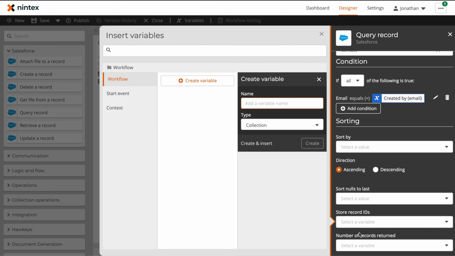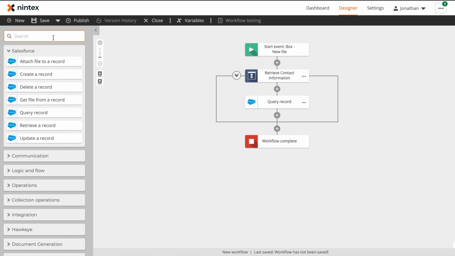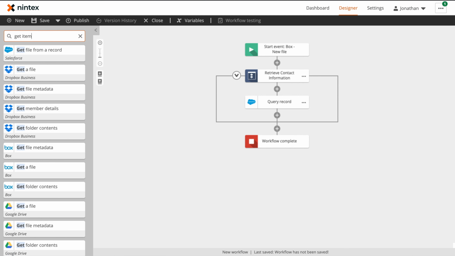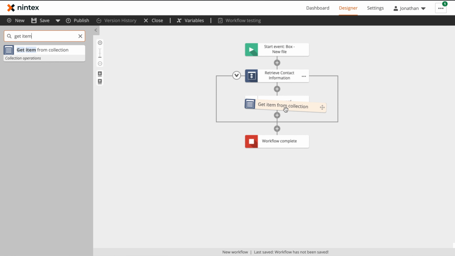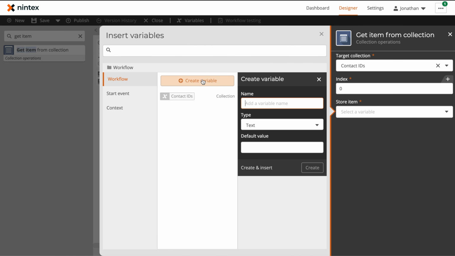To do this, we'll create a new variable, and we'll go ahead and call this contact IDs. Because there should only be one contact that has the same email as the created by email in our Salesforce instance, we're actually going to use a get item from collection action to extract that ID out of our collection variable and into a text variable. This will then be our contact ID, which we'll use throughout the rest of the workflow.